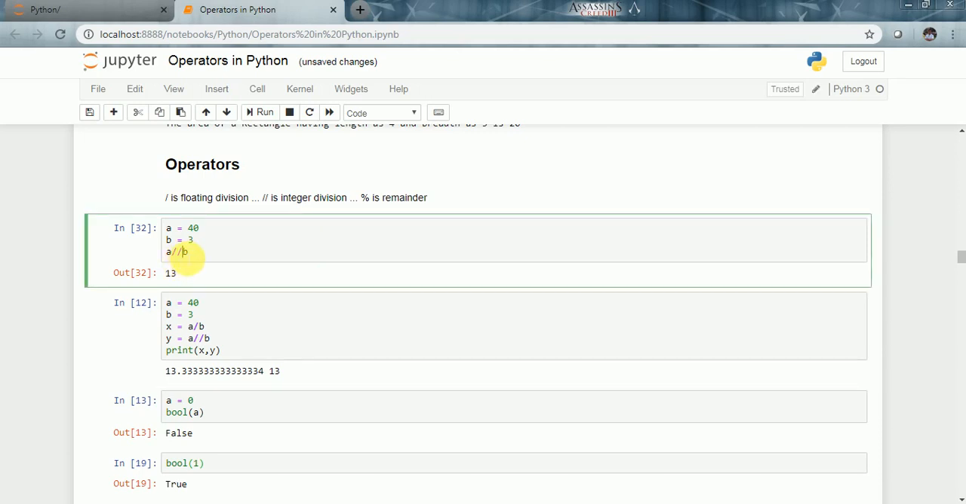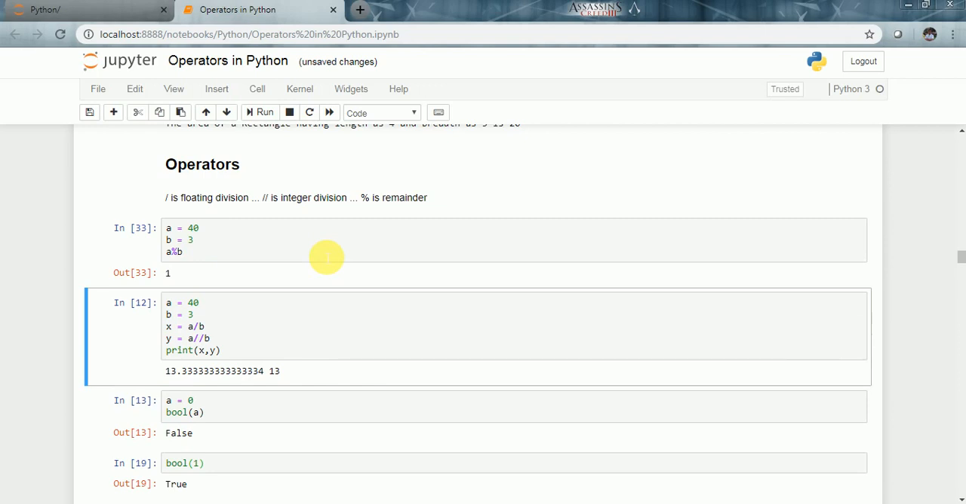On the other hand, you have this percent symbol which represents modulus division, which gives you the remainder. 41 divided by 3, what's the remainder? The remainder is 1, because 39 is the perfect number divisible by 3, so hence the remainder is 1. So these are the three operators that you need to keep in mind. Forward slash is for floating division, double forward slash is for integer division, percent is for remainder.